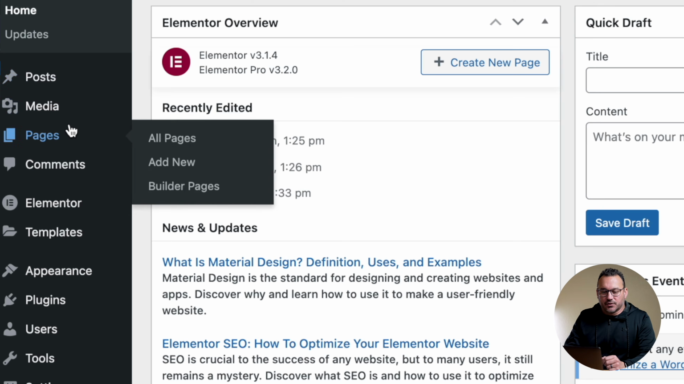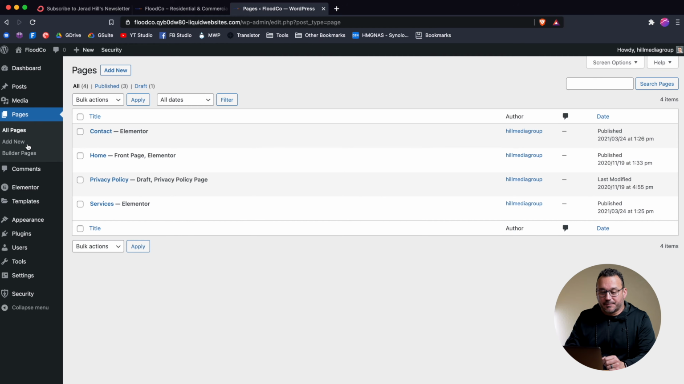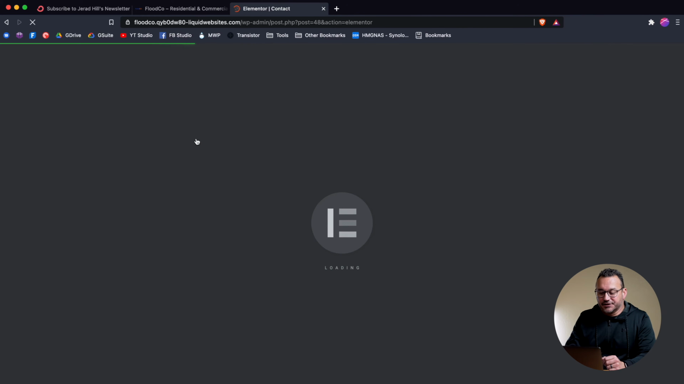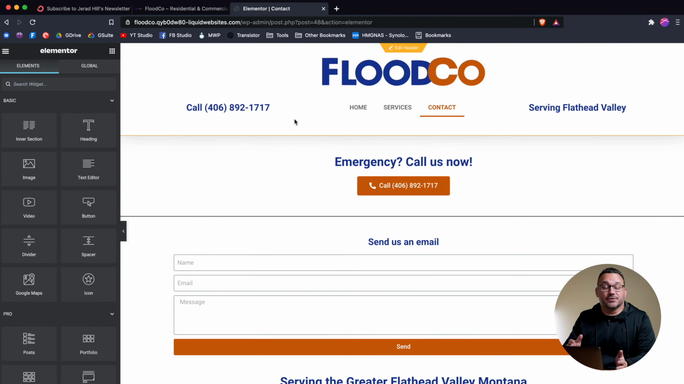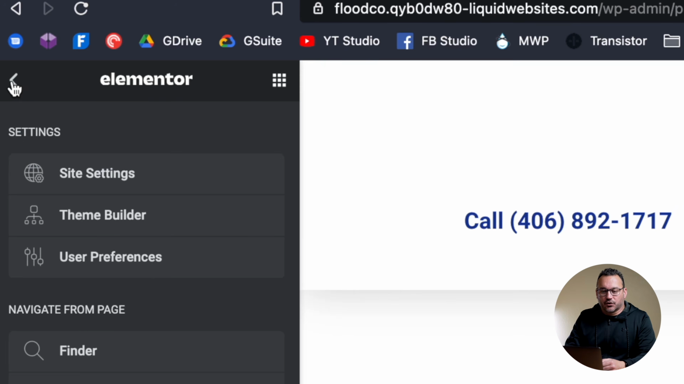Now I'm going to go to a page and just open up a page to show you that you can get to this from pretty much anywhere. I'll hit Edit with Elementor to open up a page. So I'm assuming that you have at least the free version of Elementor installed in WordPress. Now in the top left-hand corner here we have our site settings.